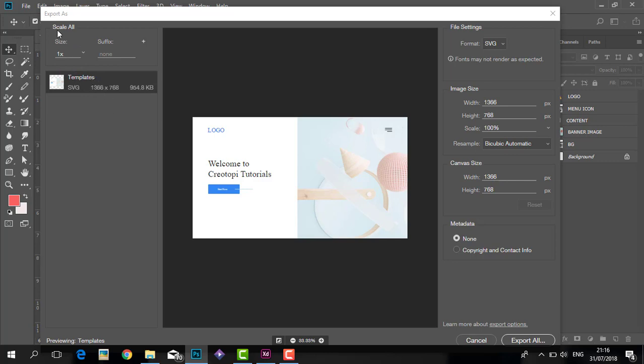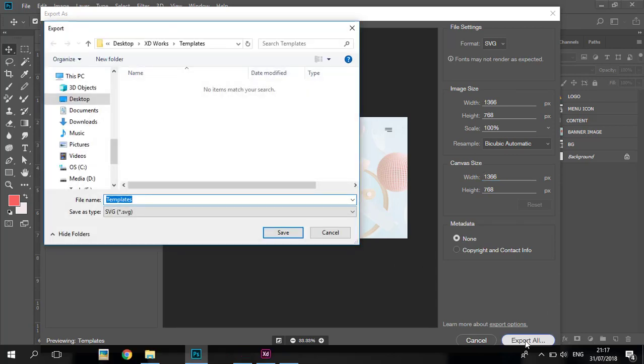Okay, so first we need to choose a file format. That should be the SVG file format. Just choose SVG, then you can put in your exact measurement. My website is 1366 by 768, so I put exactly the same. Don't change any other option, just the size and the file format, and export all.